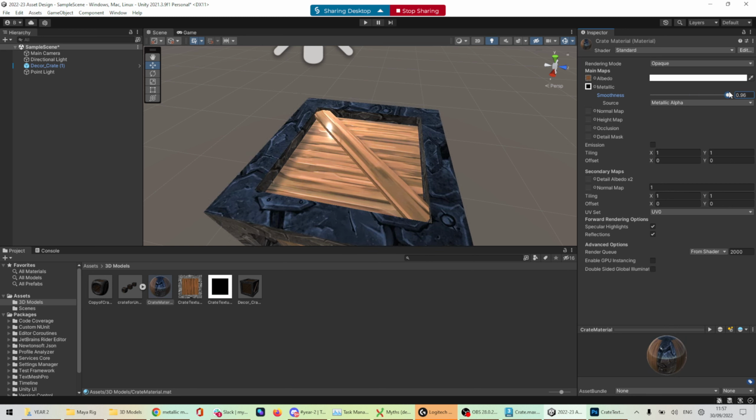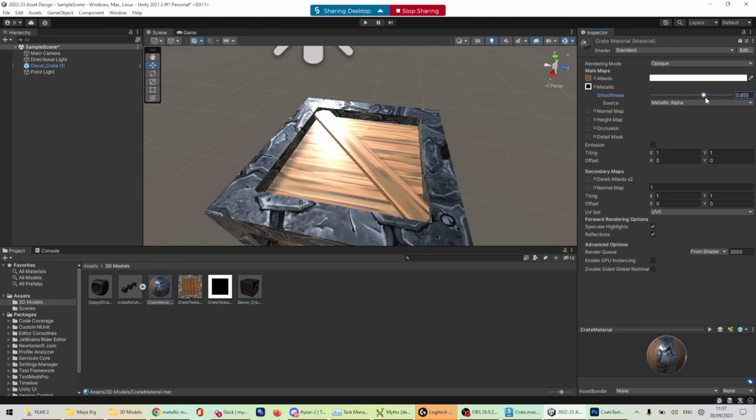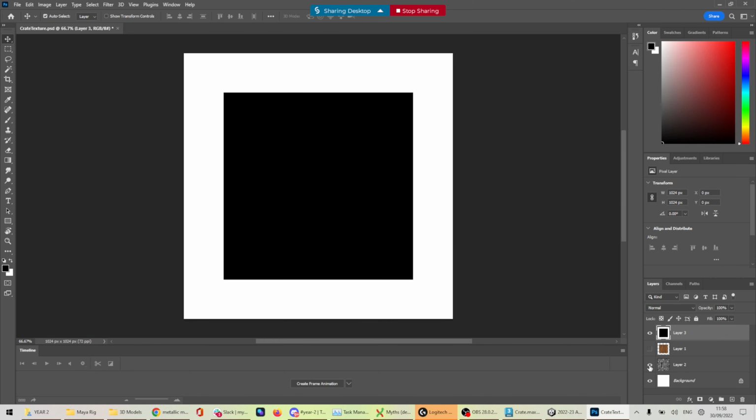Now it's global, meaning that this is increasing the smoothness everywhere, for both my wood parts and my metal parts, anywhere. So it's a slider because my metallic doesn't have any kind of smoothness in it. What I can do is set smoothness source to metallic alpha. What I can do is use the metallic file to tell it where it's smooth or not.